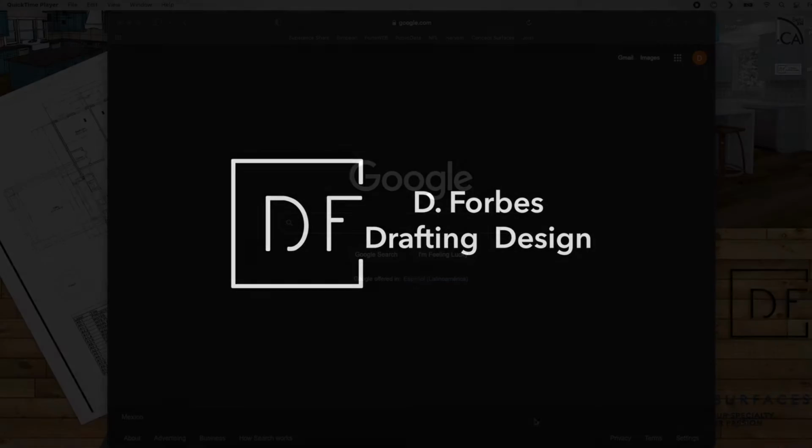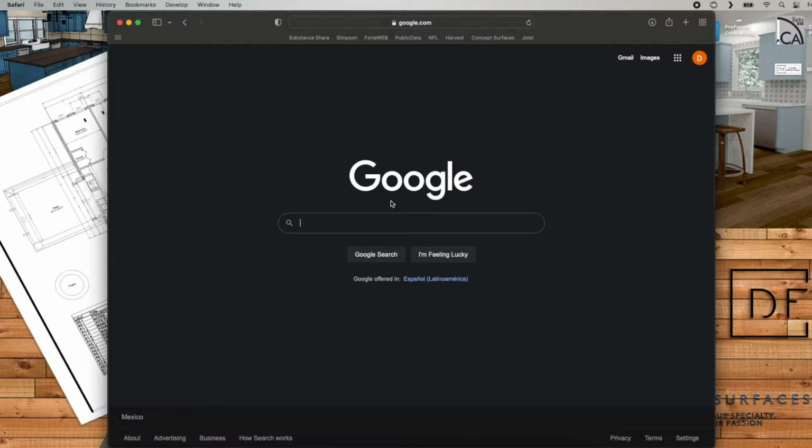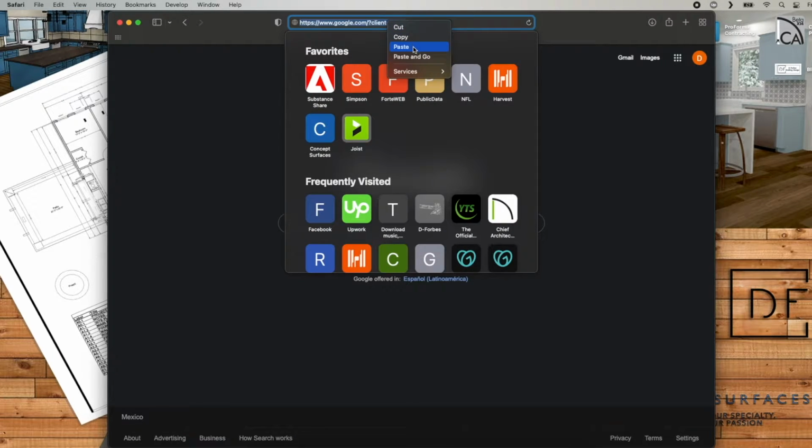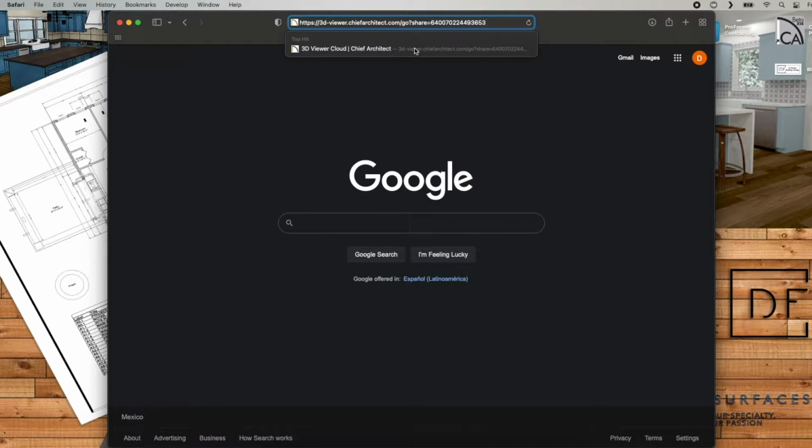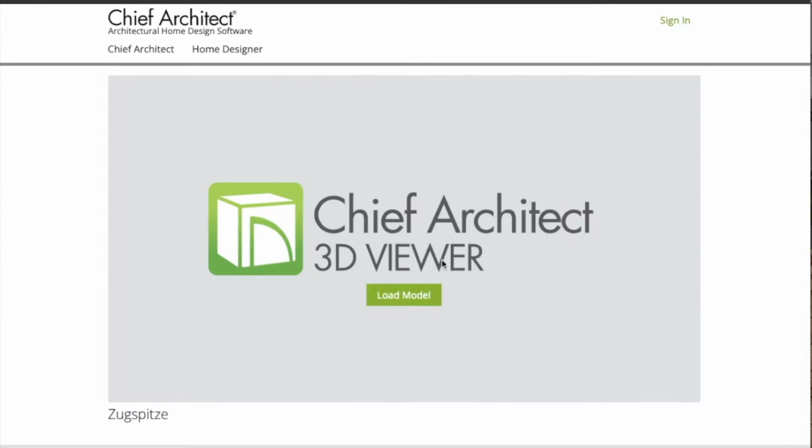Alright guys, this is just going to be a quick tutorial on the 3D viewer from Chief Architect. Basically, when you have your link, get it by email, whatever, you're just going to paste it in your top browser using Safari. I'm on a Mac, and then here you go, you've got it open up.